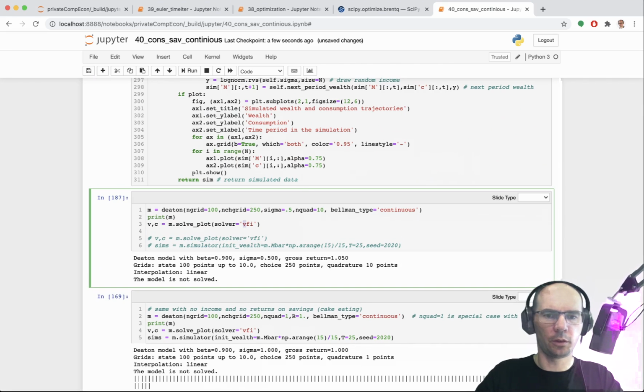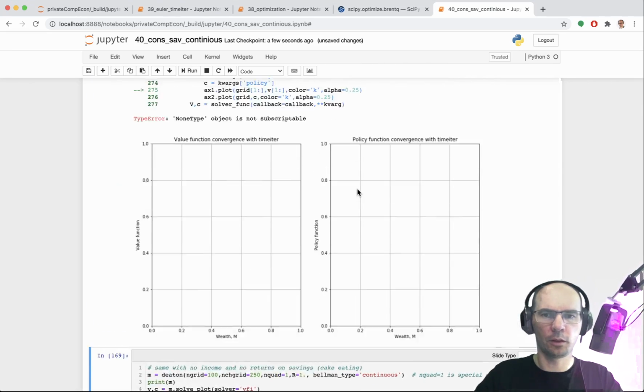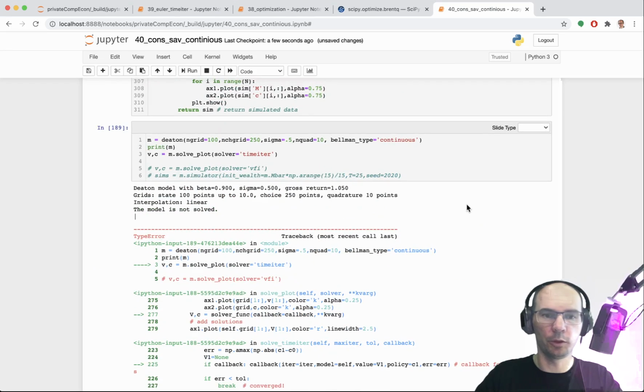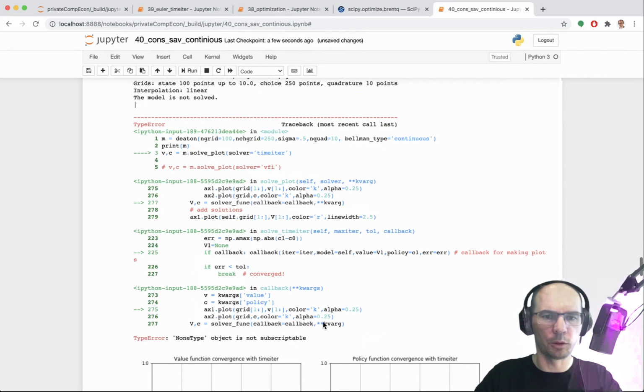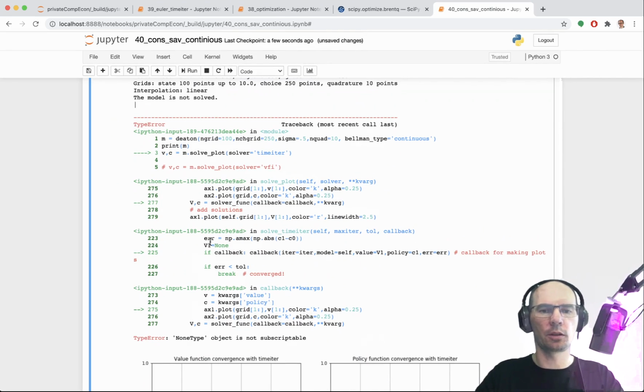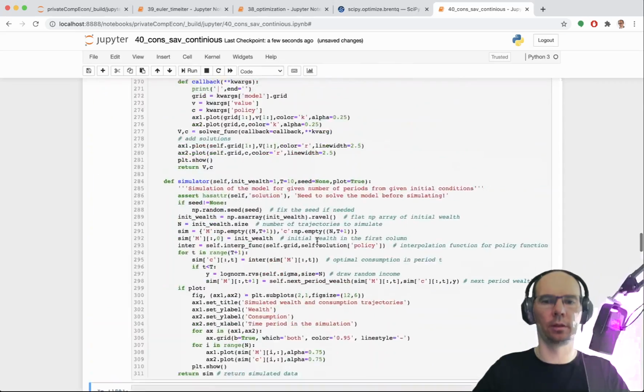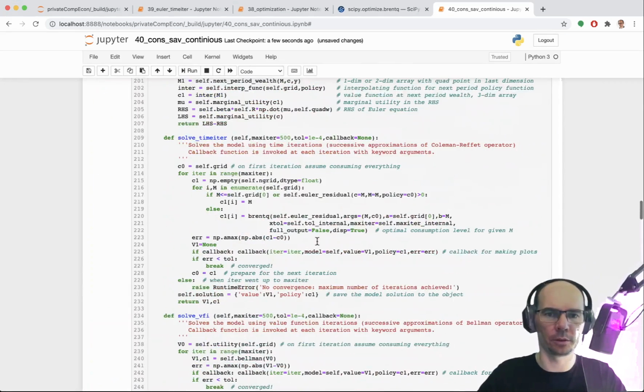Solve plot, and the solver would be time eater. Now I'm going to get the visualization, hopefully, but something didn't work. NoneType object is not subscriptable. Okay, so we are in that situation where the absence of value function is starting to hurt us.